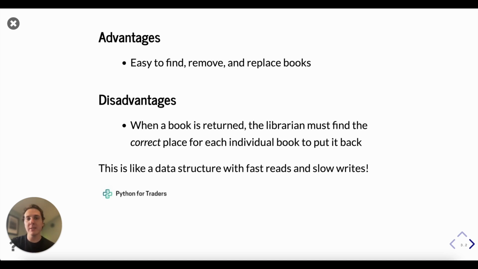But the big disadvantage of this system is that when a book is returned, the librarian has to go one book at a time and find its location and put it back by hand. So you can imagine that this is a lot slower than, let's say, a single pile of books. That would be the least efficient data structure probably, but the simplest one to maintain, which would just be a pile of books or a randomly organized bookshelf, or something in between.